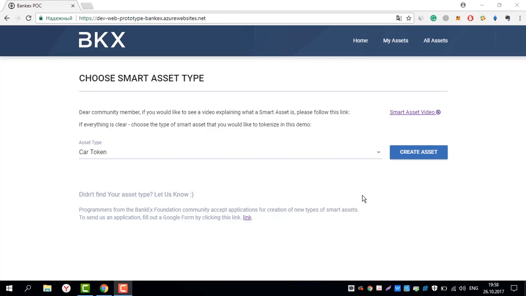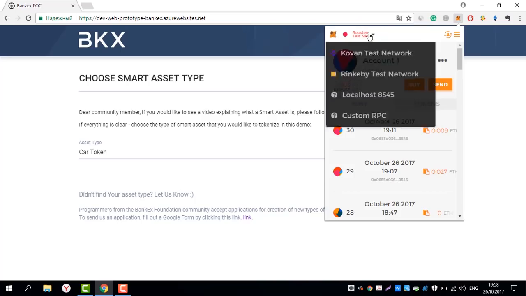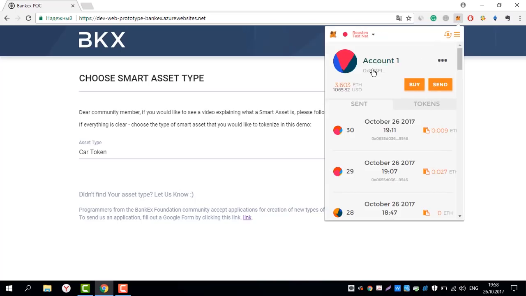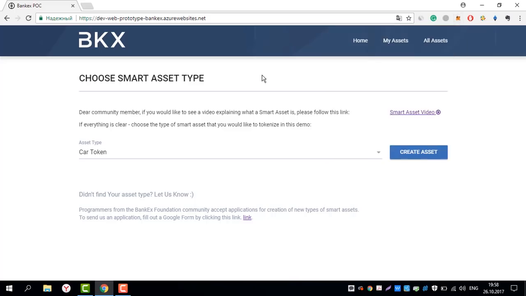To begin the demo, you first need to install the MetaMask plugin. Then you will need to log in to Ropsten Ethereum. This test network will provide us with the test ethers needed to pay for the transactions in the demo. Look for the link in the video description below.